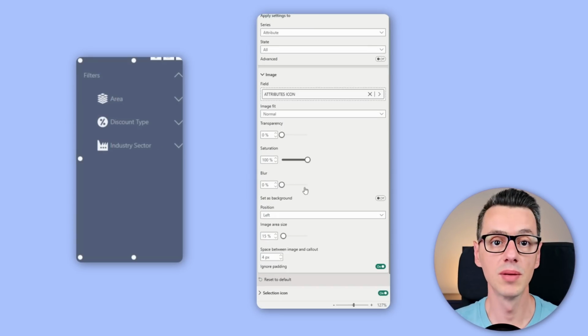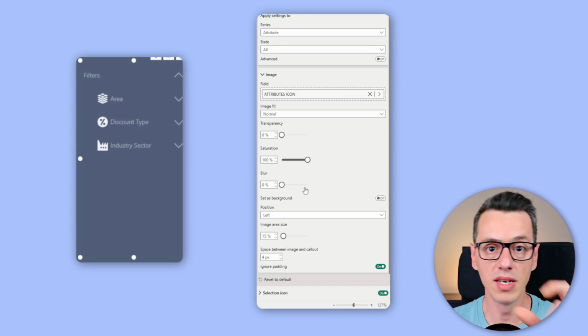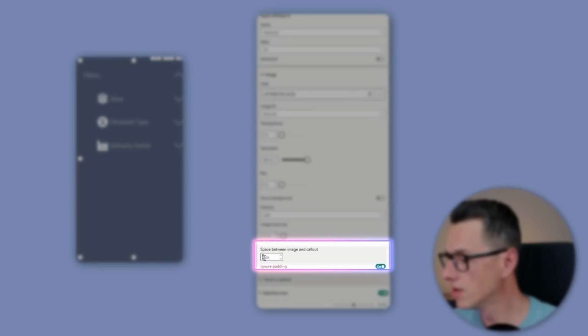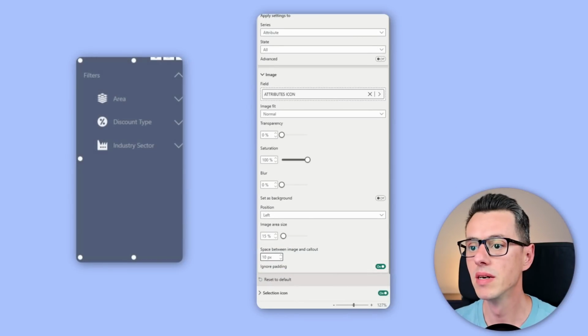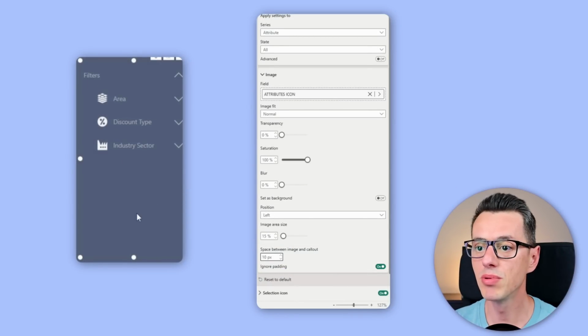Now, let's say you want a bit more space between the icon and the text itself. You need to go over here to space between image and callout. Let's change this one to say 10 pixels. And you've changed the space between them.